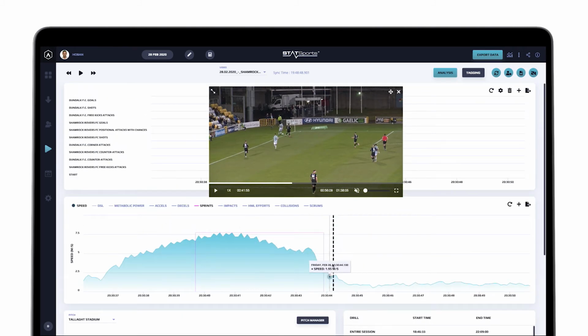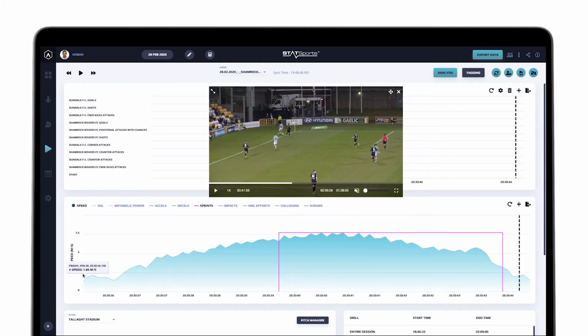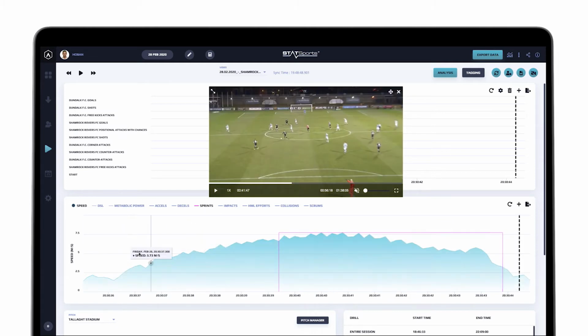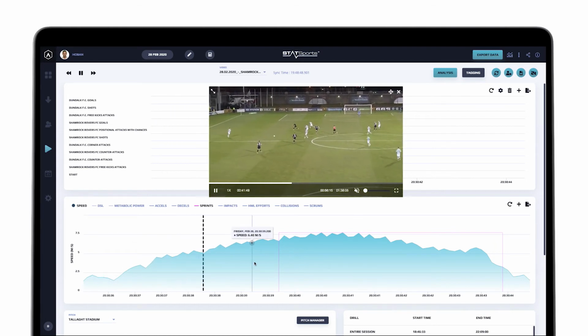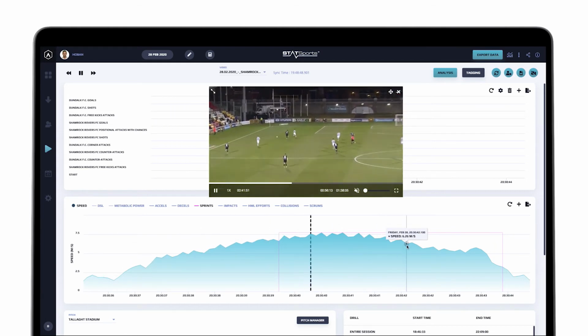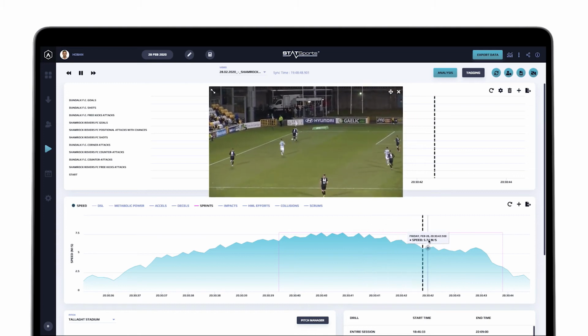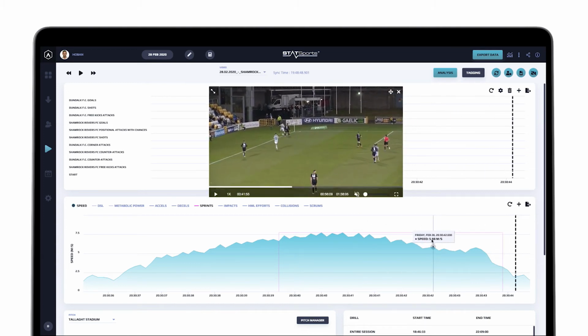Next, on the activity graph, I can now view an event of particular interest. So in this example, we'll look at the channel run we've earlier viewed as our max sprint throughout the session. We can zoom in on the start and end of the sprint. And once we're happy that we've captured the activity, hit the Create Drill button to send it to drills.